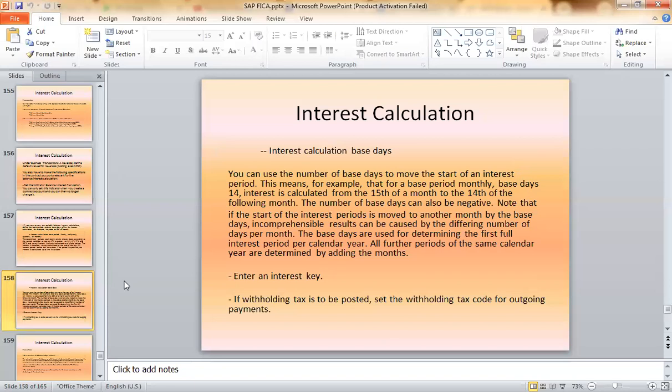The number of base days can also be negative. Note that if the start of an interest period is moved to another month by the base days, incomprehensible results can be caused by the differing number of base days per month. The base days are used for determining the first full interest period per calendar year. All further periods of the same calendar year are determined by adding the months. Enter an interest key. If withholding tax is to be posted, set the withholding tax code for outgoing payments.